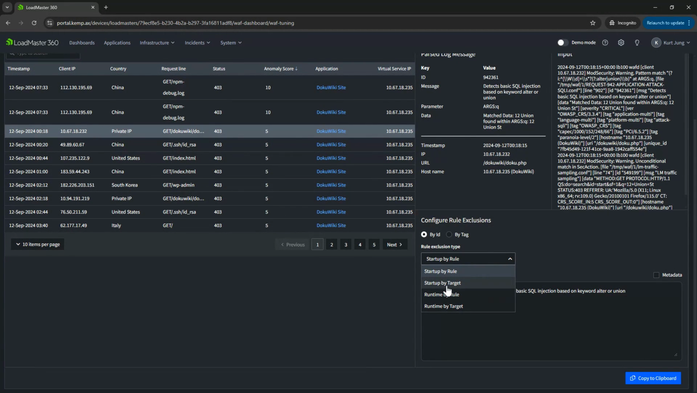So we can actually do startup by target. What this is going to do is change the rule a little bit. Here it's going to look at this rule, and it's also going to look at this parameter, the args queue that we actually found this data in. So here we can create a rule that sets an exclusion, which won't block the traffic based on this rule and this parameter. Again, that's going to make it a little bit better, where if there was some kind of SQL injection elsewhere in the environment, it would still get triggered and it would still get blocked.